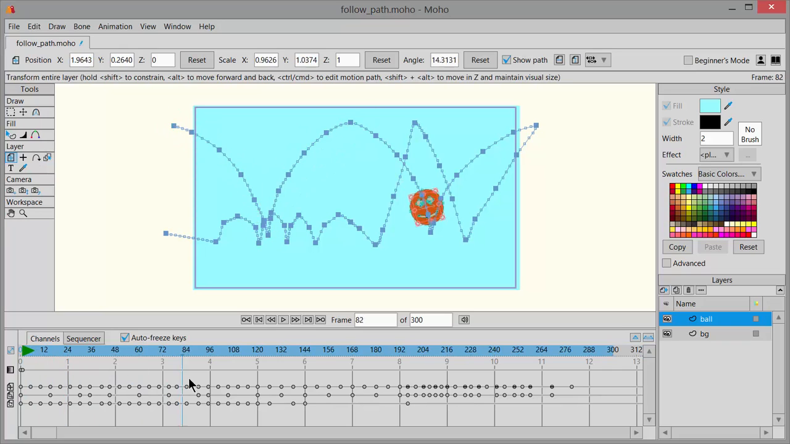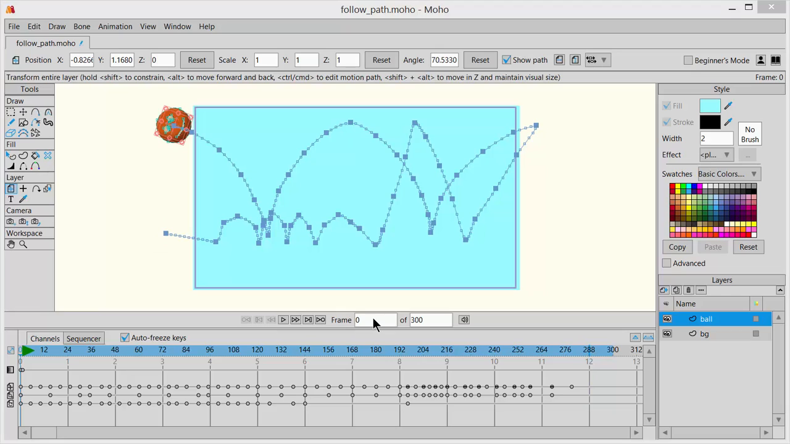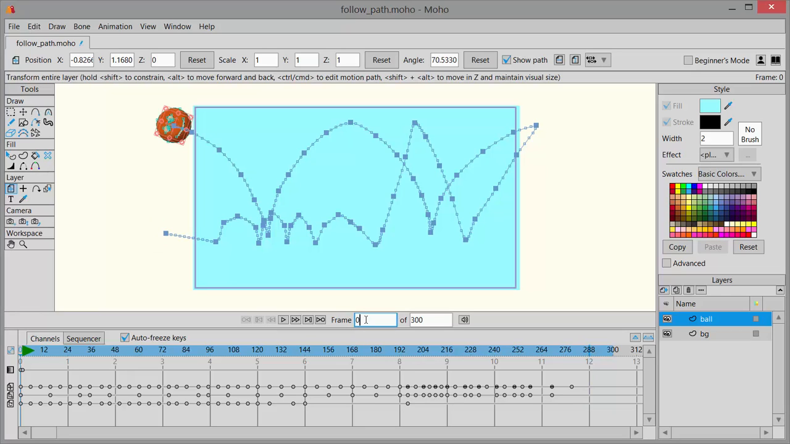So here's the path of my ball, and I'm going to have the text show up near the end where the low bounces are at, and then the ball leaves the stage. We need to go back to frame 0 to create this text.